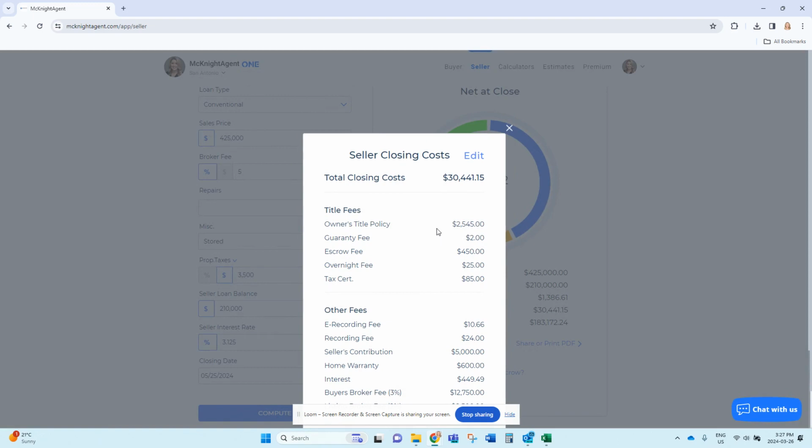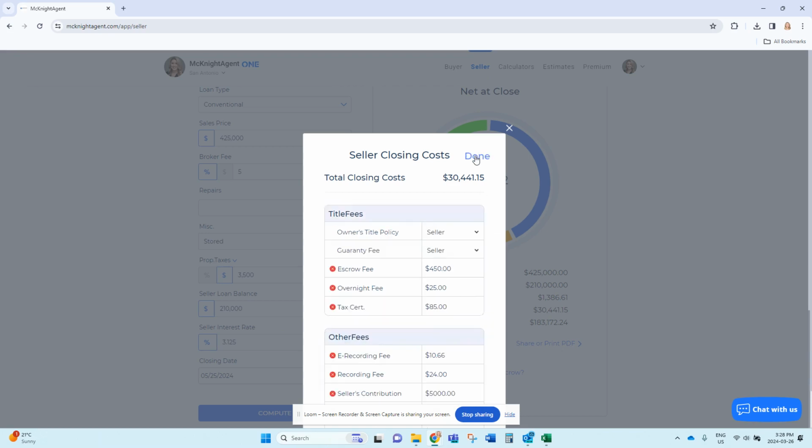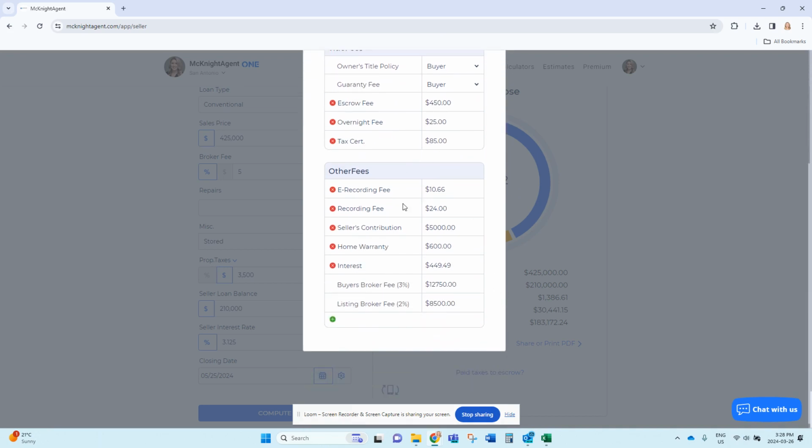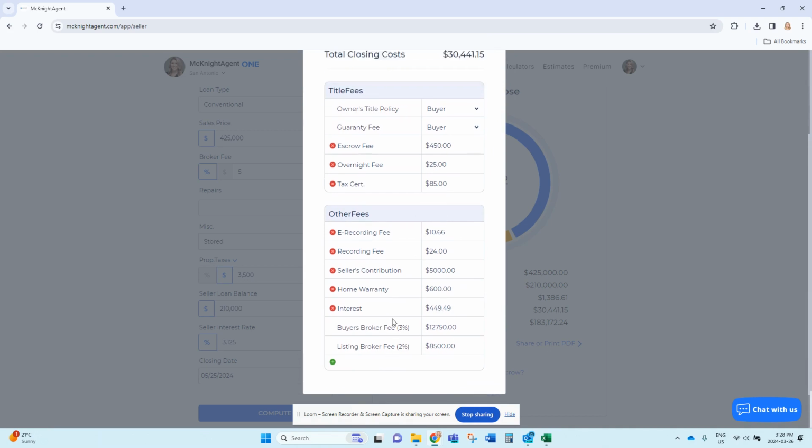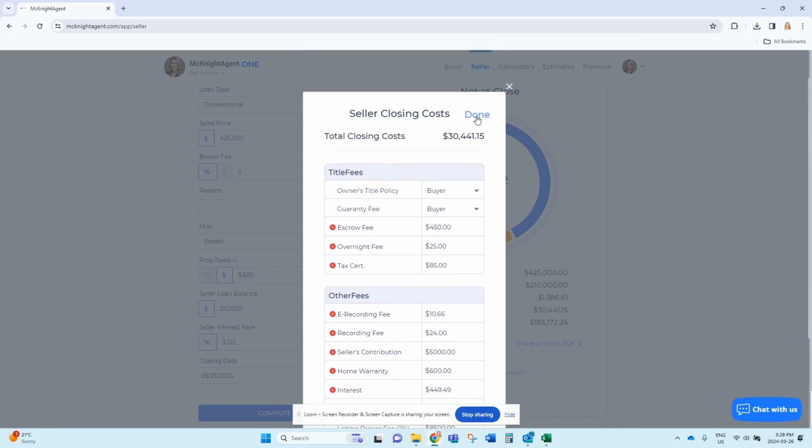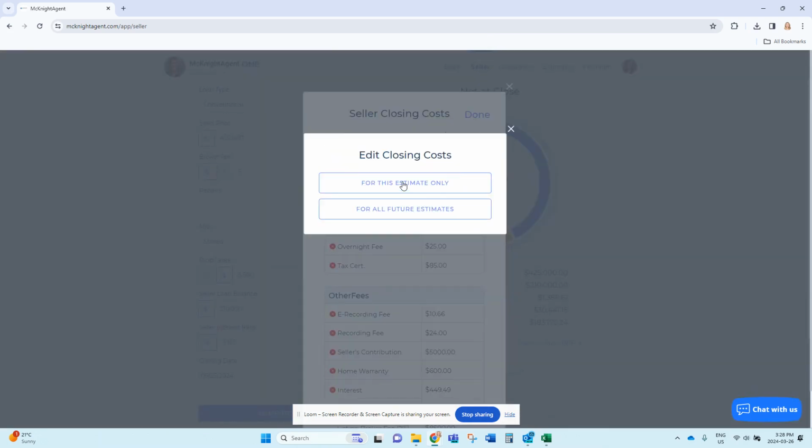If on the offer you received, it's showing that the buyer is offering to pay title, you can simply click edit and change this to the buyer's side. If you change who pays the policy, you're also going to need to change who pays the guarantee fee. So that's going to go over to the buyer as well. All of these other fees you can come in and change them as you need in this screen. Done for this estimate only.